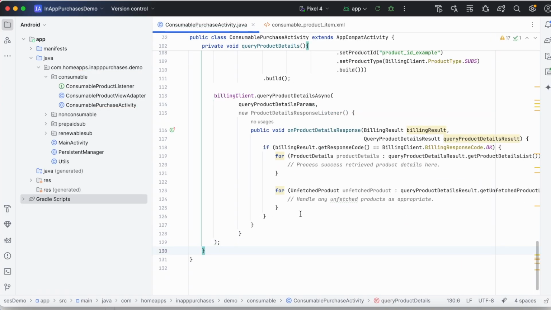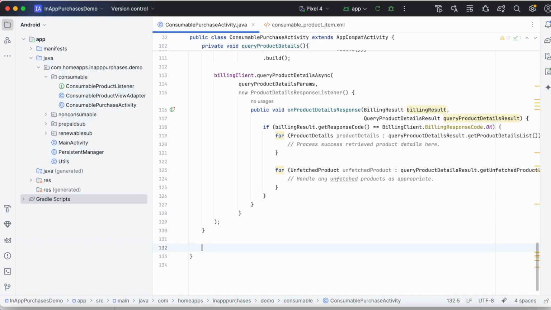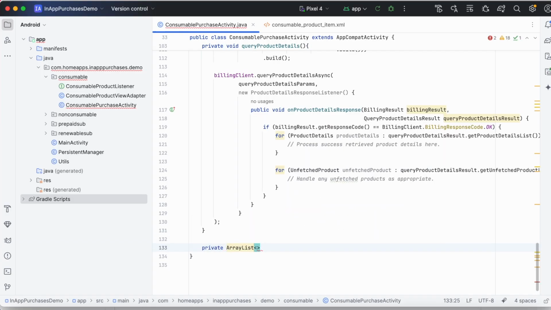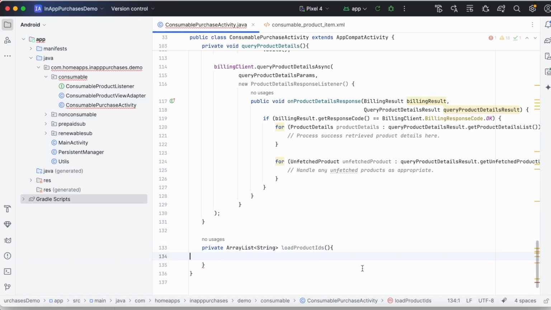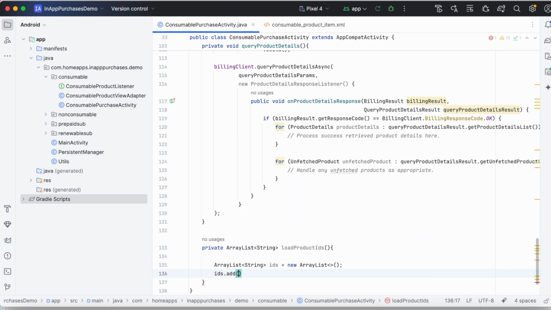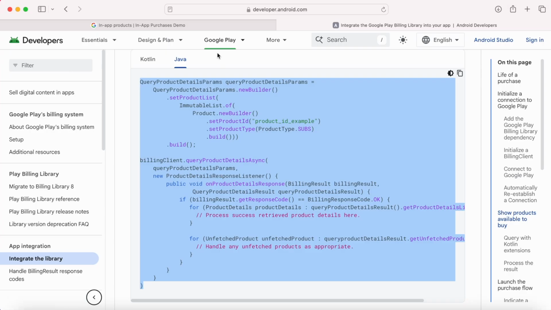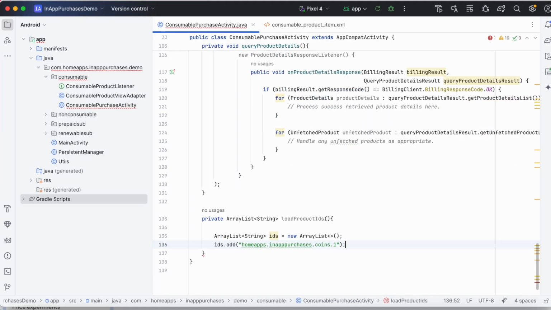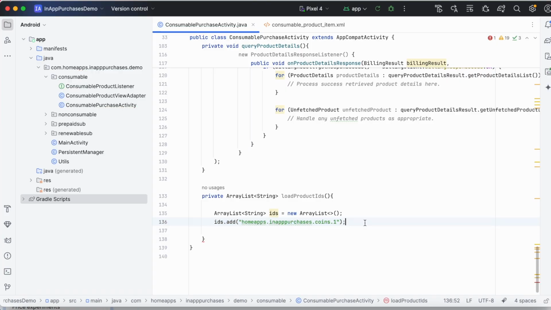So create a method to return the list of product IDs. Create a method, load product IDs, add the array list for the IDs and add these product IDs because we are going to request for these product details from our app.